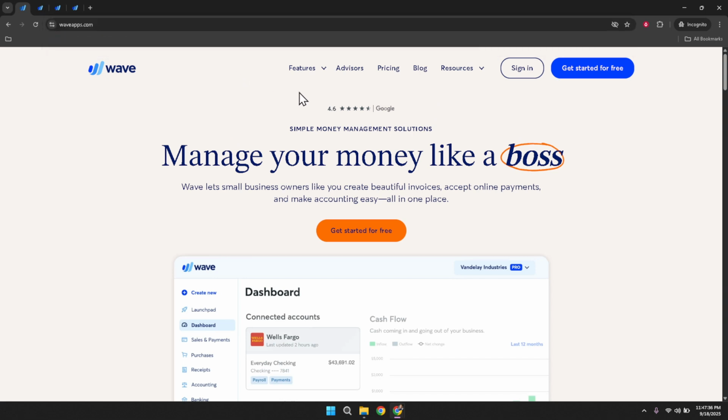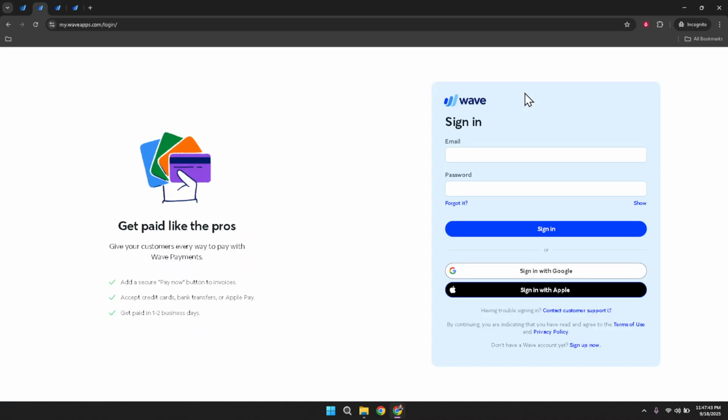Once the page loads, you're going to want to look to the top right corner of the screen where you'll see the Sign In button. Give that a click. If you have a Google account that's associated with Wave, an easy way to sign in is to click on the Sign In with Google option. This will prompt you to select your Google account from a list. If you're unsure about which Google account to use, just remember it's the one you linked previously to your Wave account.